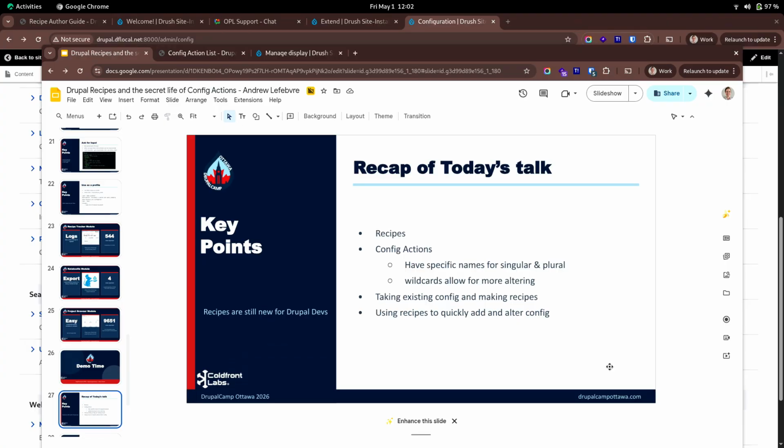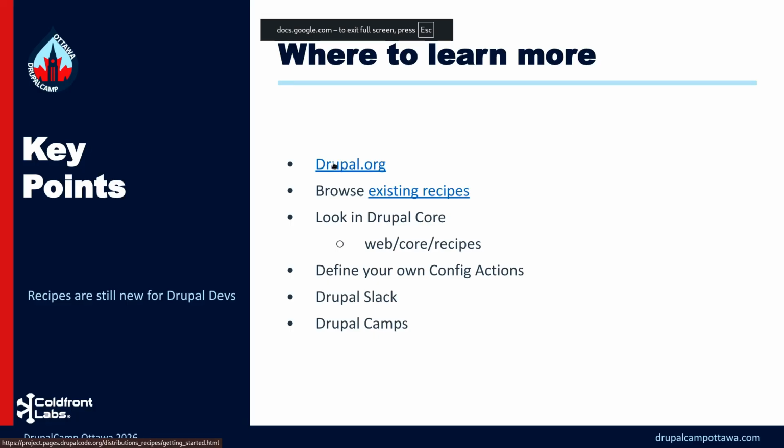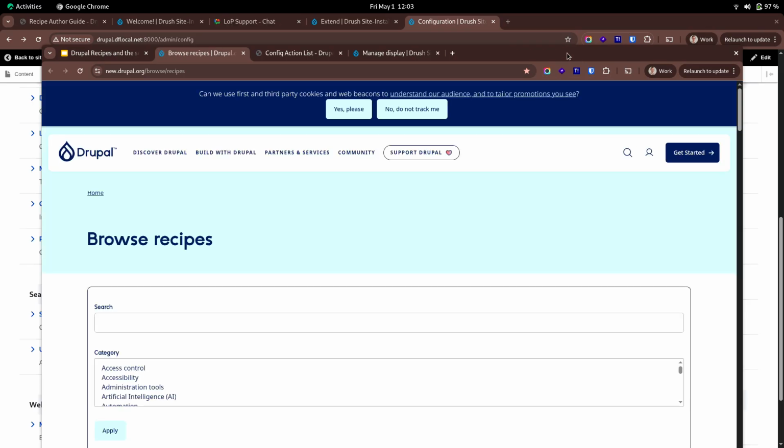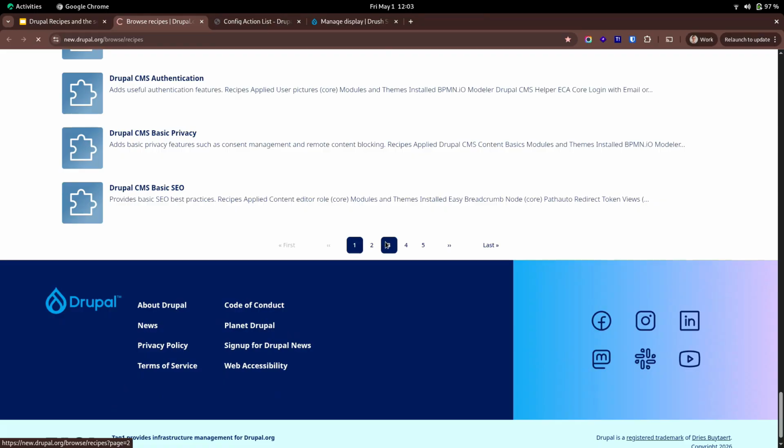I need to finish really quickly here. We talked about config actions, applying changes, and how to use them. I just want to take a second to highlight where to learn more about them. Drupal.org has a whole whackload of information about starting recipes. There's a whole section to browse recipes. You can also look in Drupal Core, where a lot of the core installation stuff has been separated into recipes too. You can also define your own, and the Drupal Slack channel has a lot of information if you're part of it.